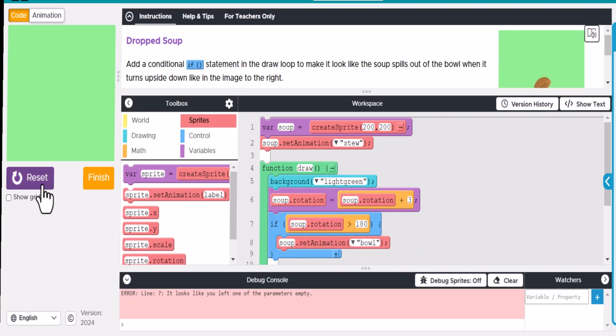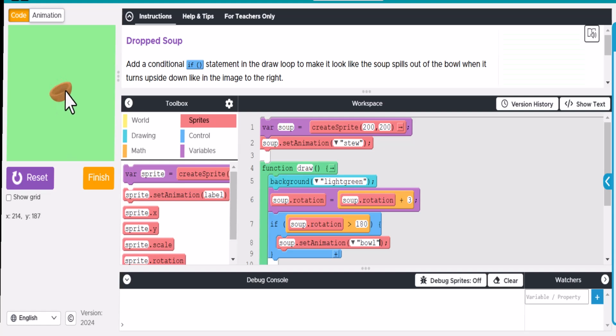So now what happens is if the soup rotation hits greater than 180, it's going to load a different sprite animation. It's currently set to stew. It's going to load to bowl. So let's go ahead and run that. So here we go. Drops it out of the bowl, and that's it.